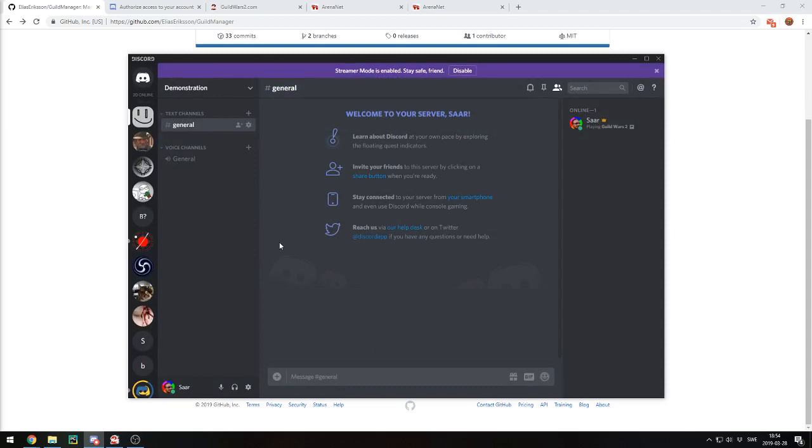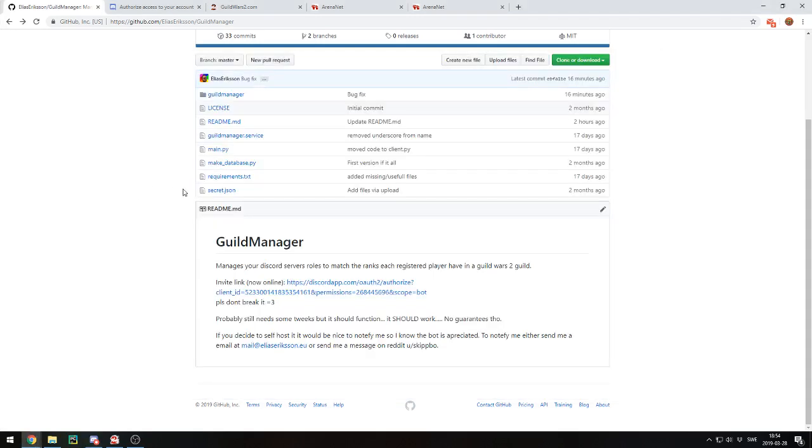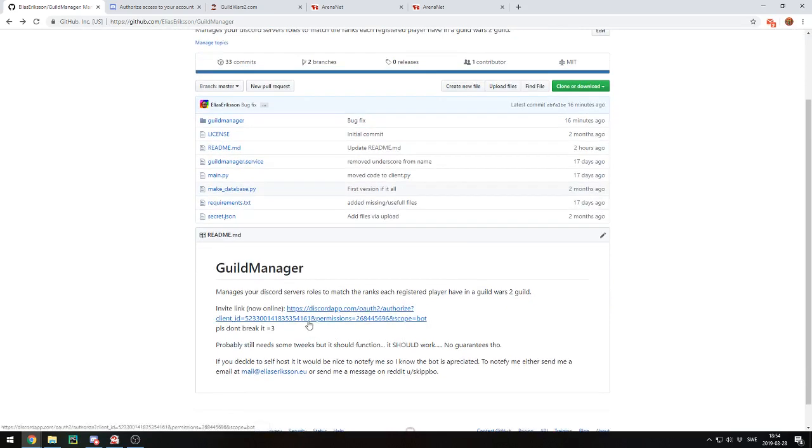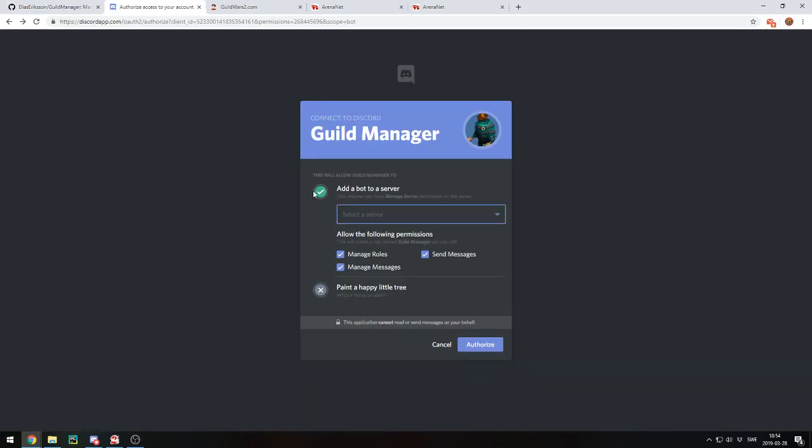So the first thing we want to do is invite the bot. So we go to the GitHub page for the bot, and you will have a link to invite it here. It will take you to this page. You might have to log in first, but then you will get to this page. And then you select the server you want to add it to. We want to add it to the demonstration server that I just made, and it will require these permissions.